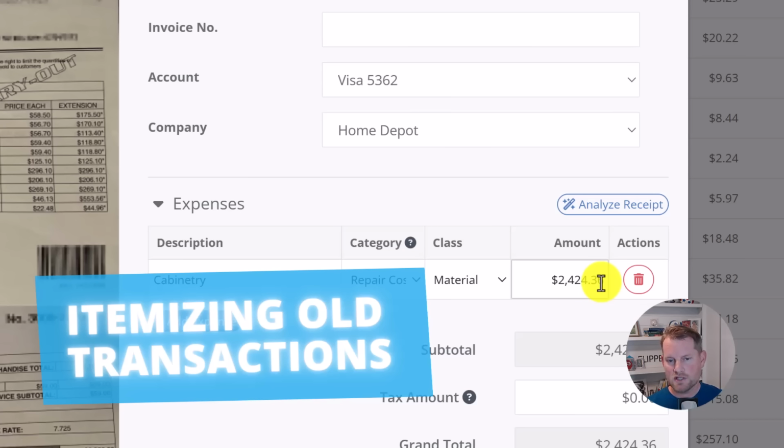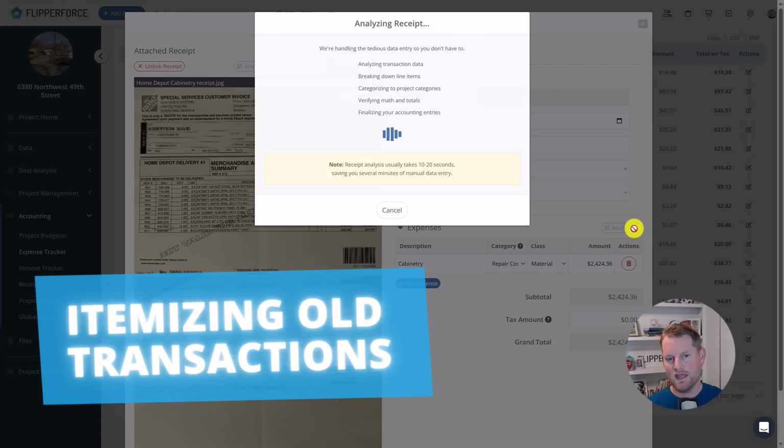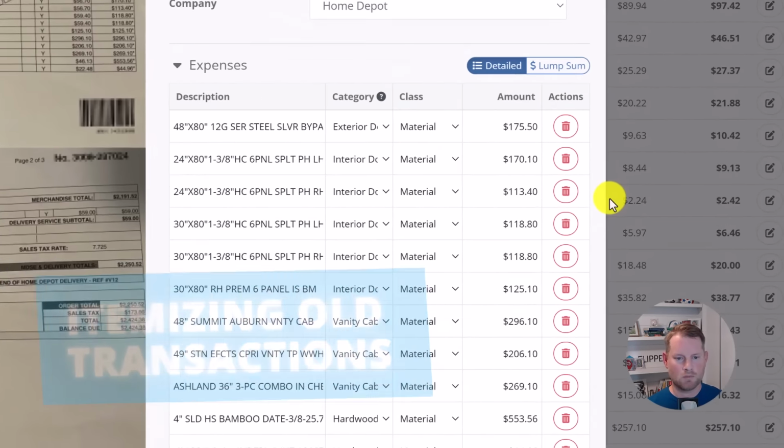Well, now you can actually go back to an existing transaction, hit Analyze Receipt, and let the AI Receipt Analyzer retroactively itemize that receipt for you. So it's going to be a game changer for you if you're wanting to clean up your books, if you want to get more granular with that category level detail that you're going to need for your accurate reporting on your projects.